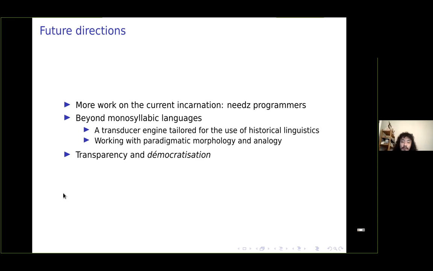And also, since with monosyllabic languages we don't really care about paradigmatic morphology or analogy, which destroys the perfect lautgesetzlich relationship between the inflected form in the daughter language and the inflected form in the proto language, we need to think about even encoding them in a rigorous, machine readable and machine verifiable way. That is an open problem. So let me end this talk by saying some good words about transducers.